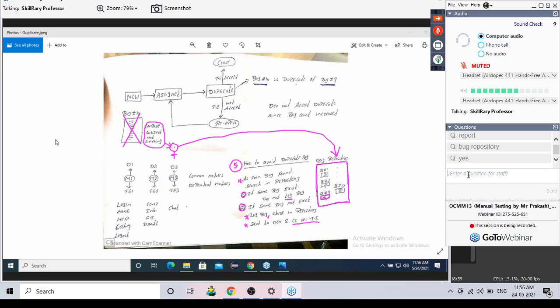Sir, bug repository has access to all the test engineers and lead. Everyone can access the bug report, Surya. Suppose 5 test engineers are there, all 5 test engineers can access this folder. They can see my bug also. They can see your bug also. They can see their own bug also. So the entire development team and testing team will have access to the bug repository. Everyone can access it.